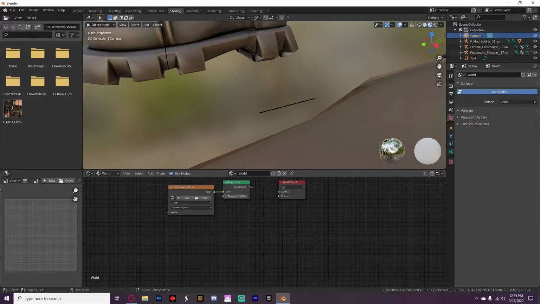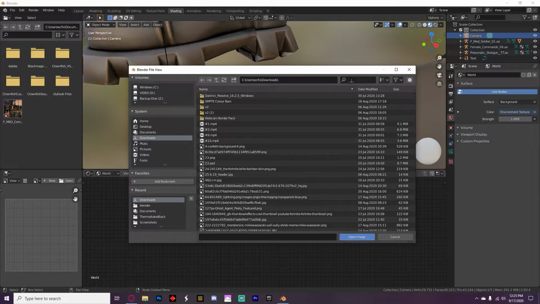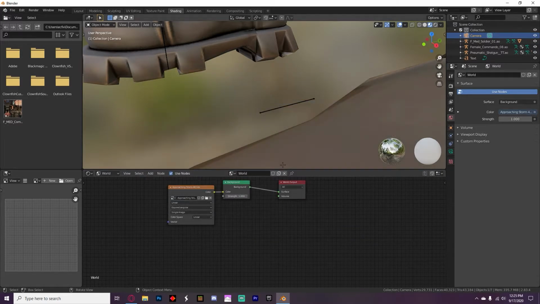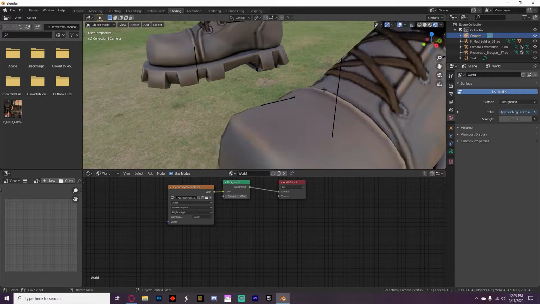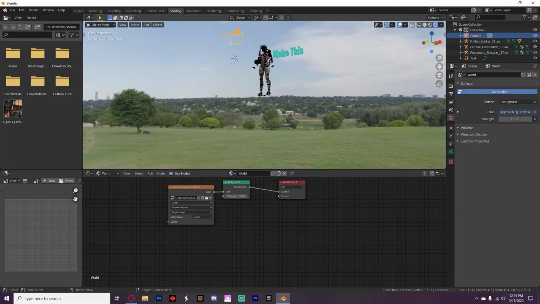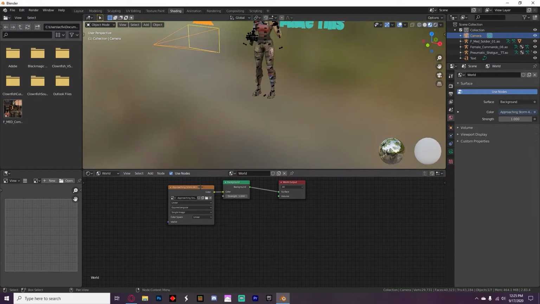Okay, there, color with color, that with that, and then go into wherever you have your HDRs saved. And then I'm gonna show you how to get that. I'm just gonna go to Approaching Storm, put that one in. Let's see. Go in here. Let's see. Yeah, that's it. So now the lighting looks better, but I'm still gonna add a little bit more.